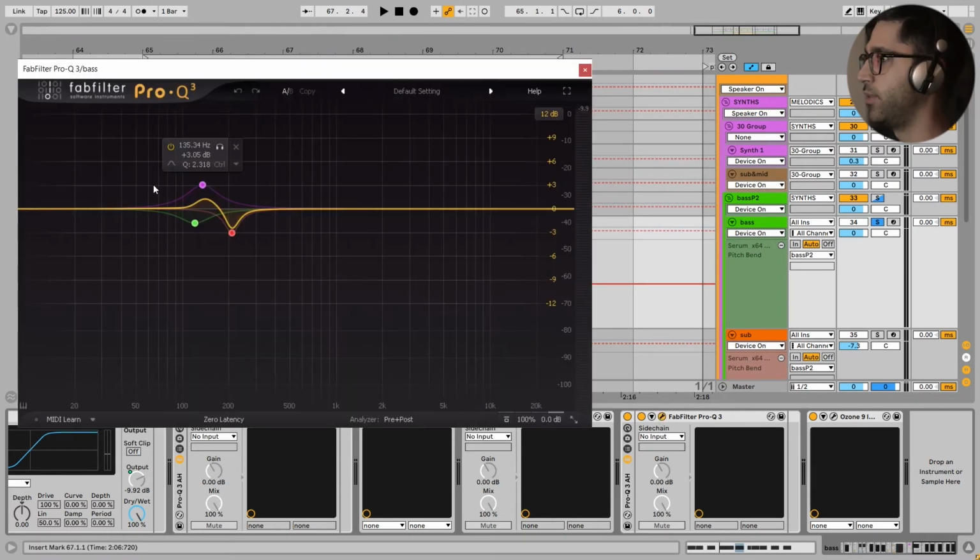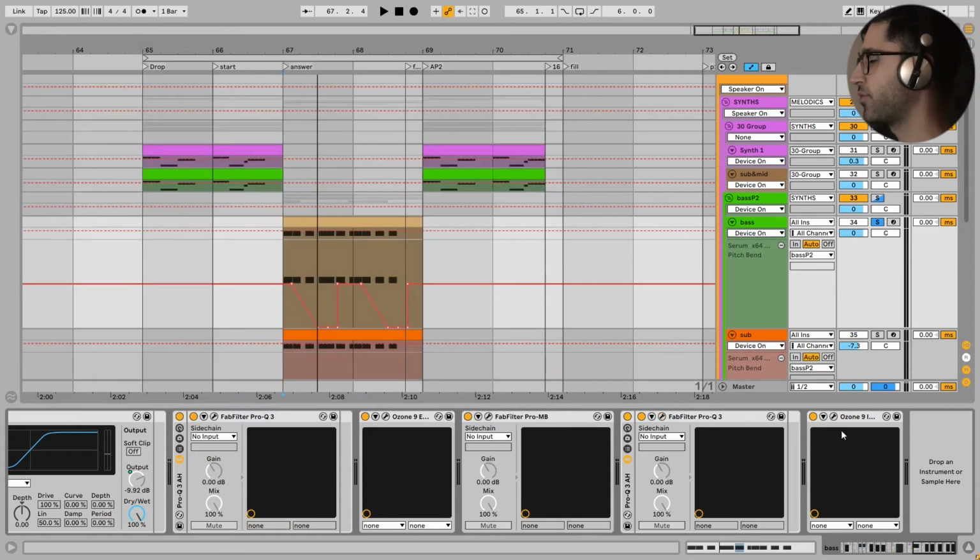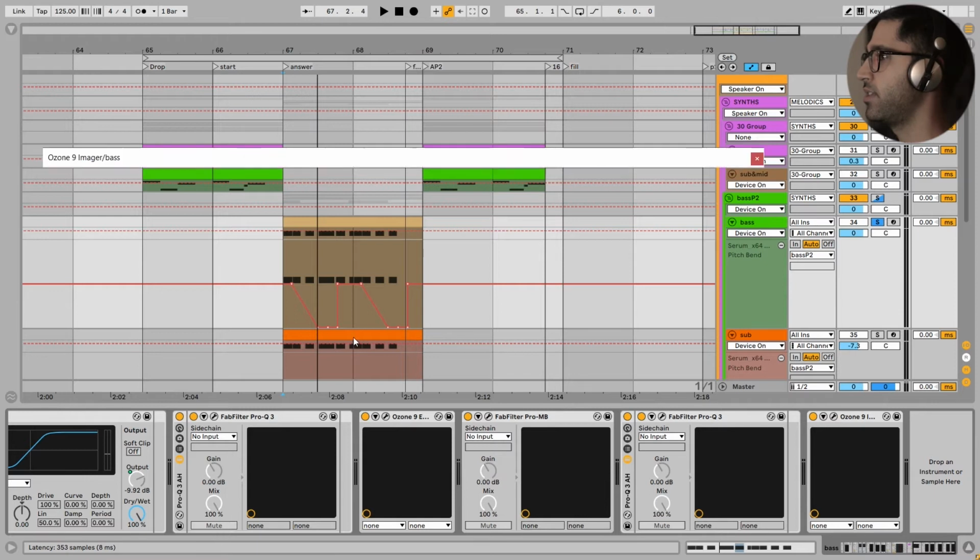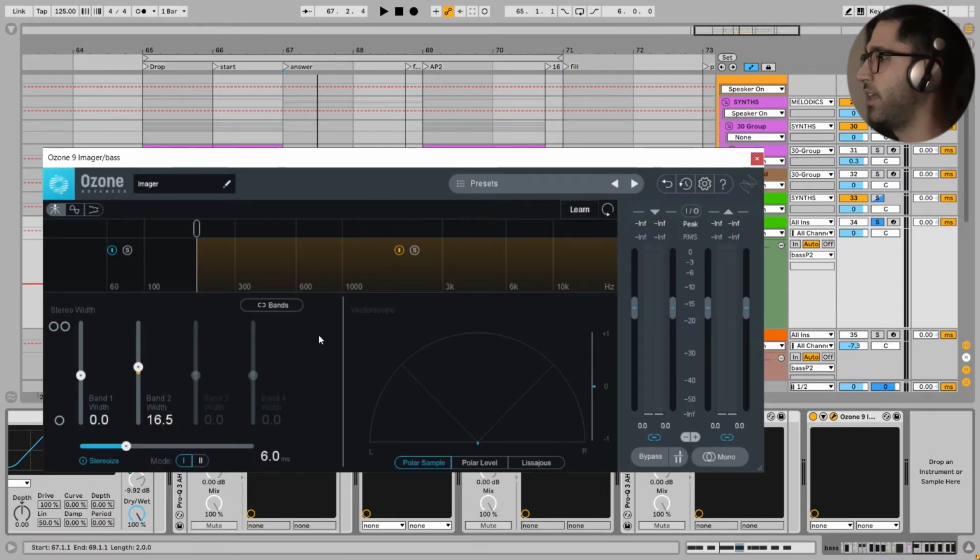After that, a little bit of EQ right here, very subtle changes to the sound. And after that, a very little stereo image to this sound at the end of the chain. This is from around 200 and above. I have added a little bit of stereo image with 6 milliseconds of delay between the left and right channels.